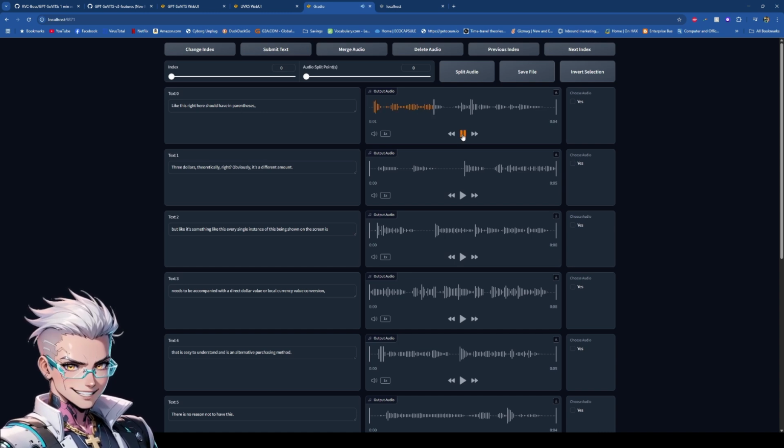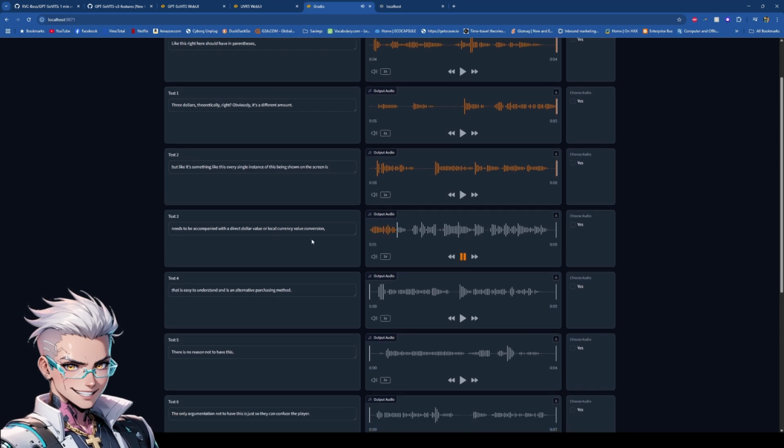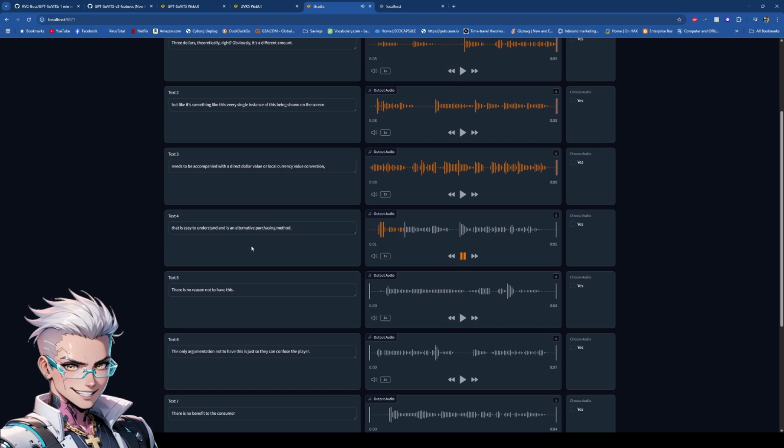Like this right here should have in parentheses $3. Theoretically, right? Obviously it's a different amount, but it's something like this. Every single instance of this being shown on the screen needs to be accompanied with a direct dollar value or local currency value conversion. So it was not correct there. So you go in there and change that. That is easy to understand.